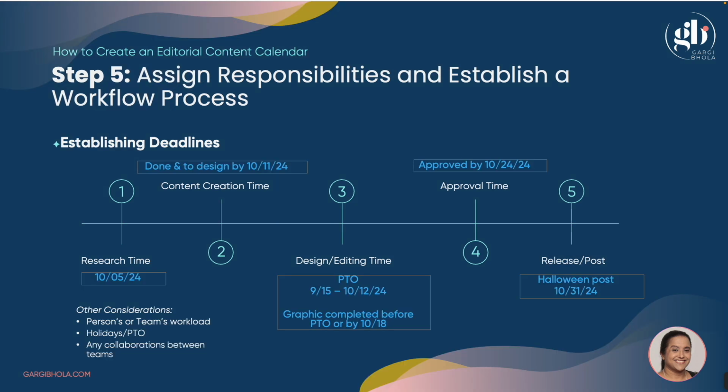So for example, if I'm going to produce social media content, whether that's a webinar or a social media post, I'm going to produce some content for Halloween. It's going to be published on October 31st. But before that, I need someone to approve it. So I want to give someone enough time to actually approve it, and the approval has to be done by the 24th. But my design team actually has some PTO. So I need to plan for that production time ahead of time.